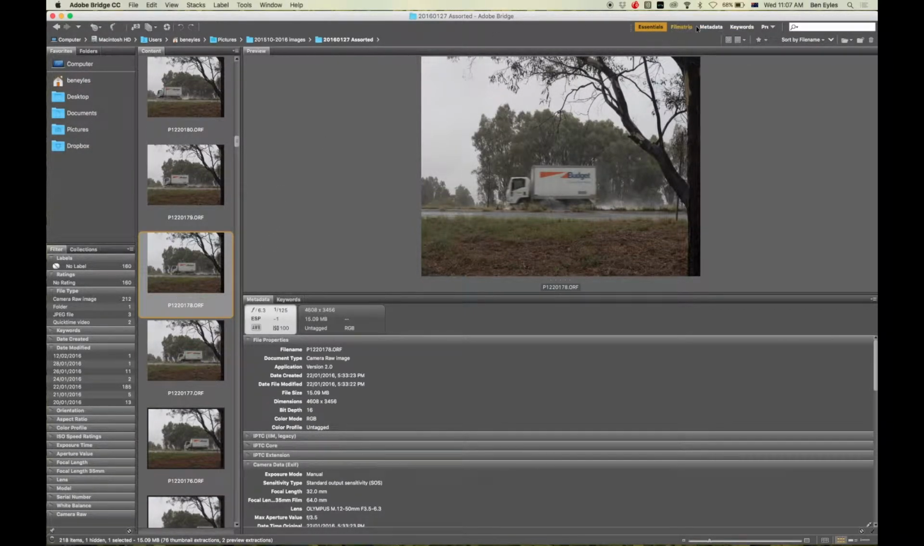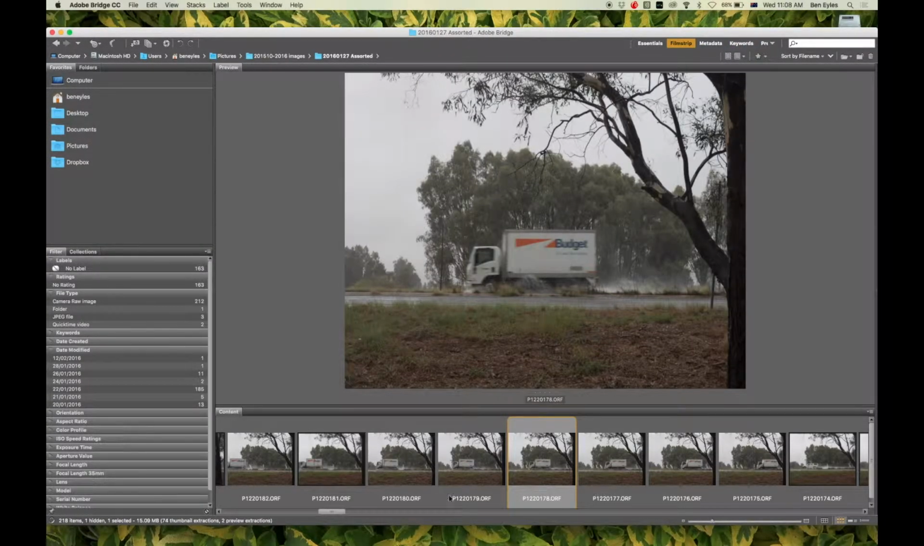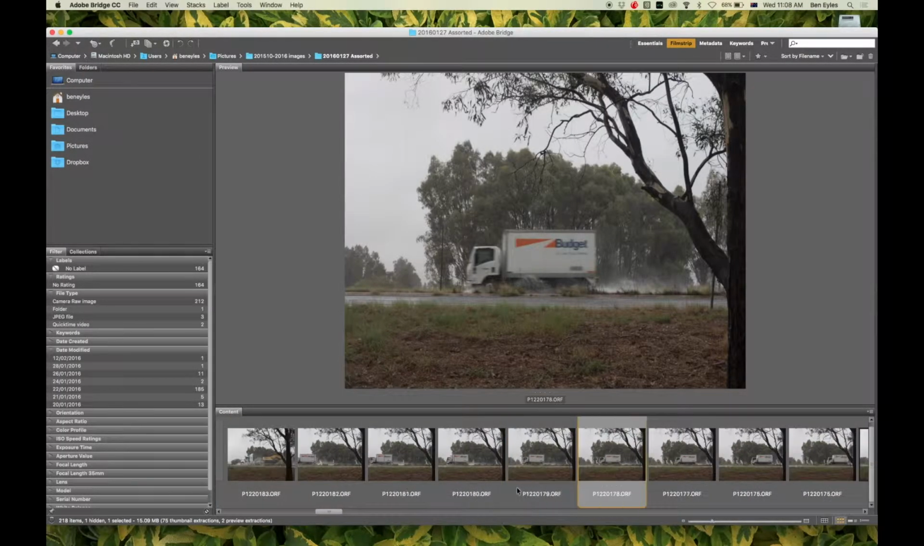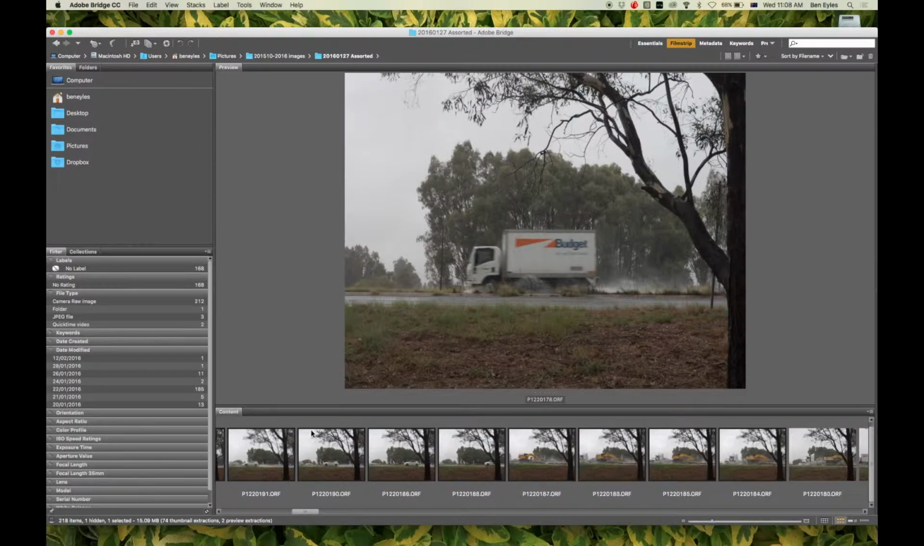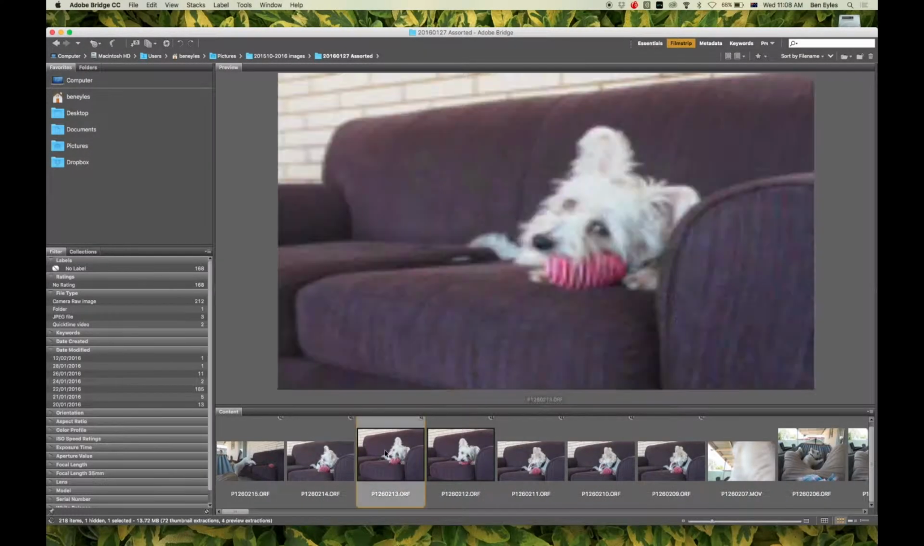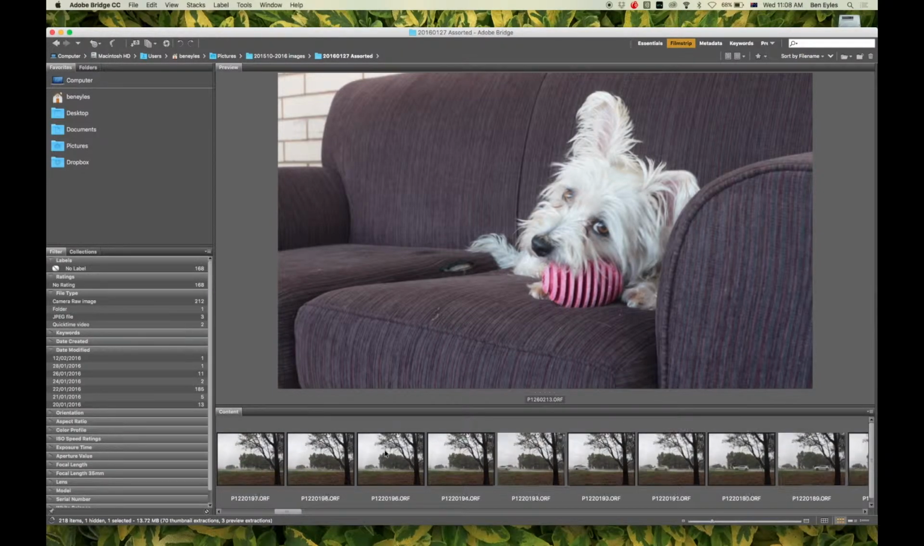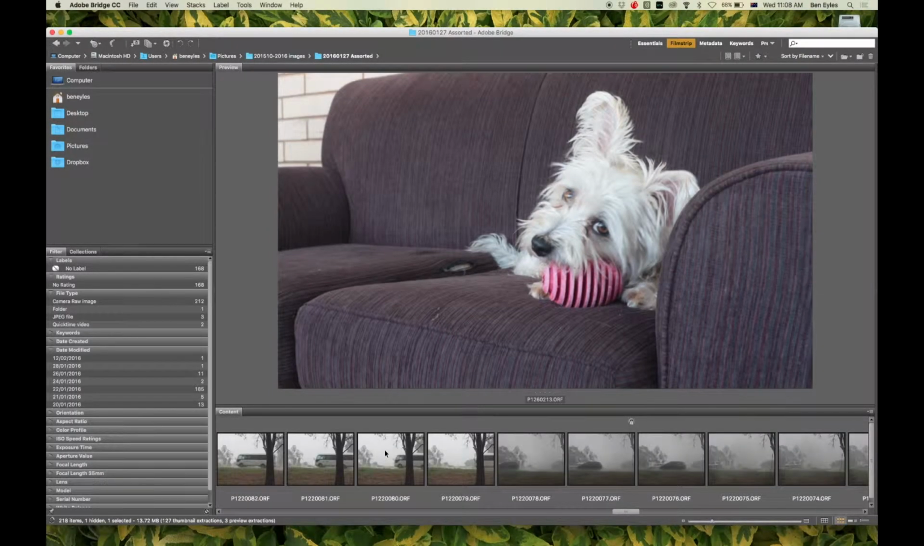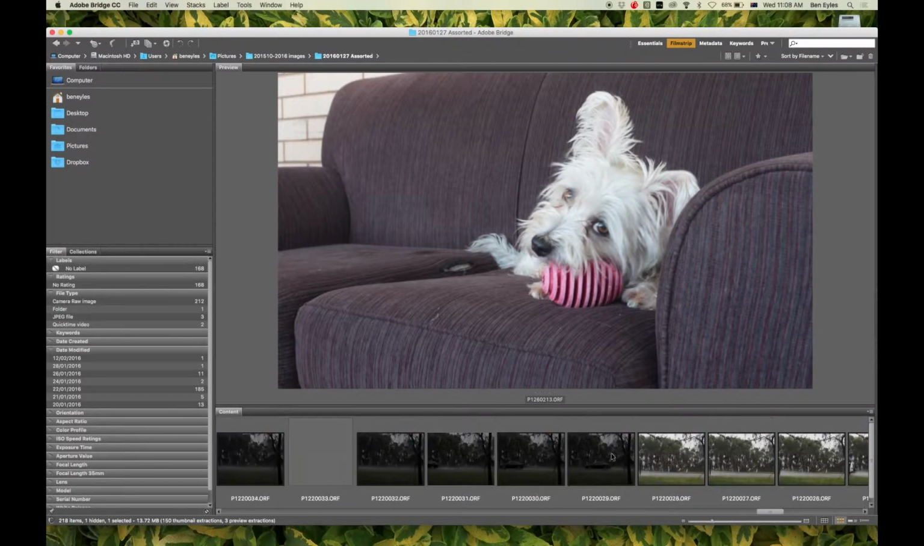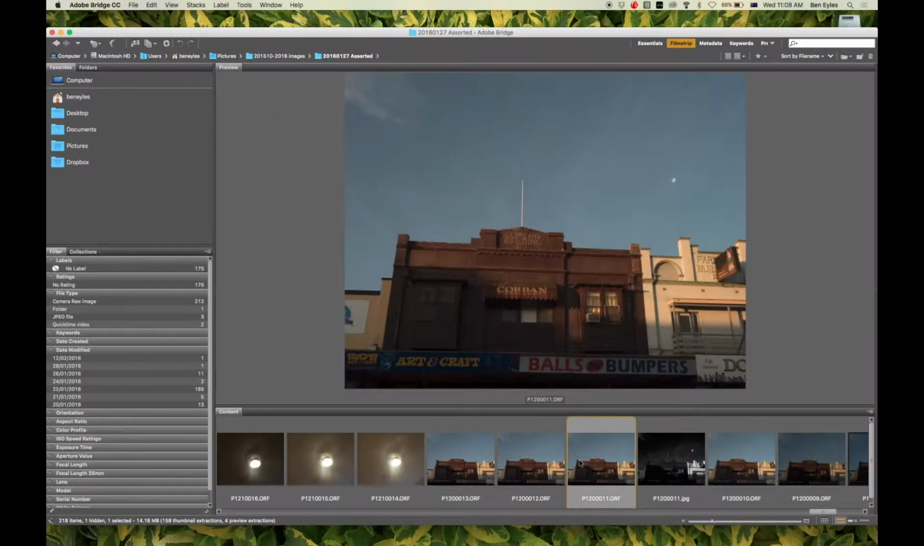In Bridge, we've got the ability to change our working space. I quite like the film strip working space like this, because we get a nice big photo here, and we can still scroll through our photos down below with the mouse. Let's have a look at a photo we want to look at. That's my dog Benji, who's a little bit out of focus. Alright, let's have a look at this photo here. It's just a photo of a building in Dean Street at night, and once I edited it, it ended up looking like that. Cool. Let's see what we can do with this photo.